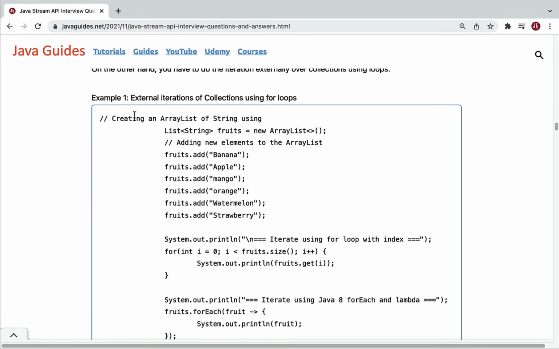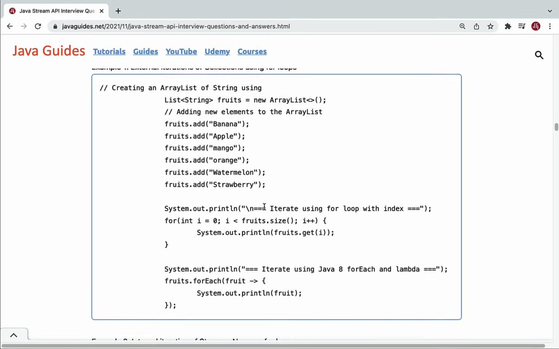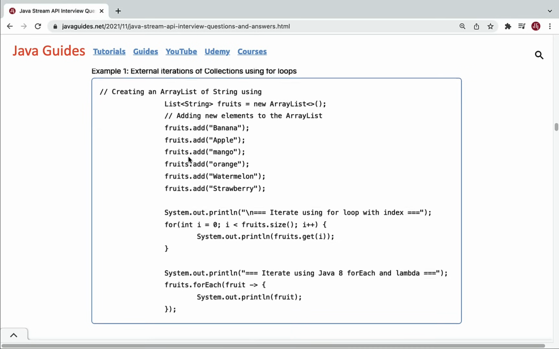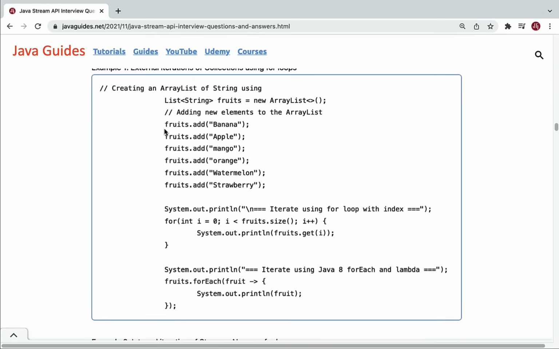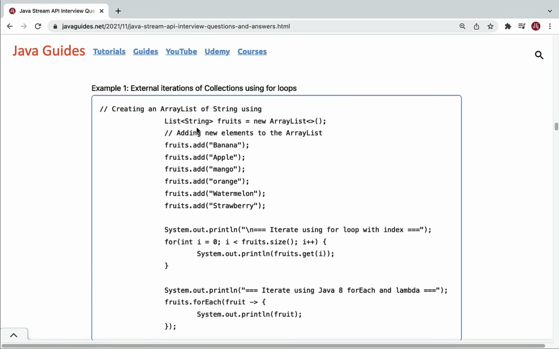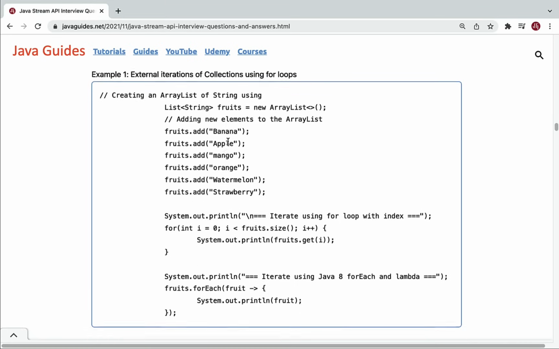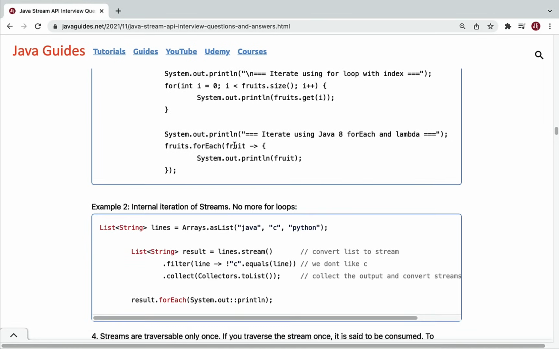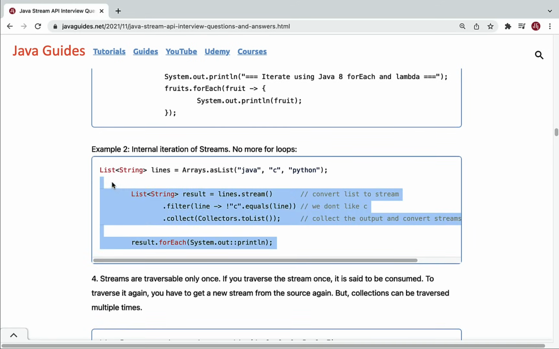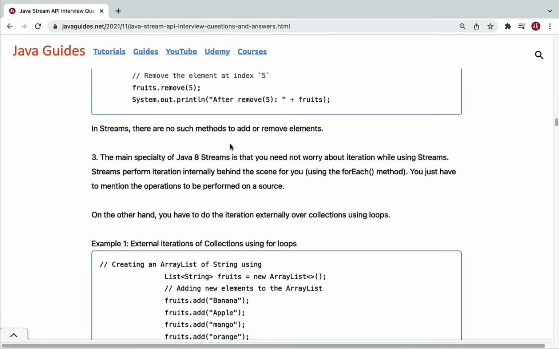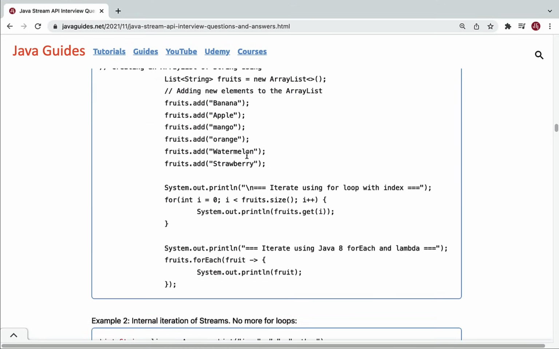For example, look at here the code snippet. Here we are using a for loop to iterate over collections. It means that we can use a for loop or forEach loop or iterator to iterate over collections. It means that iteration is external to the collections. But on the other hand, stream has its own iteration mechanism. It internally provides a forEach method to iterate over a stream of elements. We don't have to use for loops to iterate over stream elements. Stream provides a forEach method to iterate over stream elements. So this one is a notable difference between stream and collection.